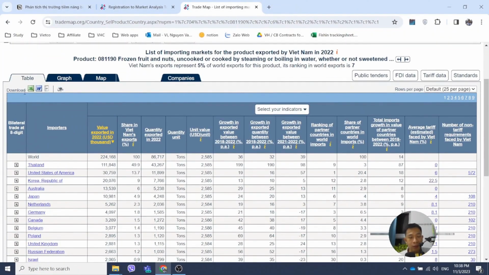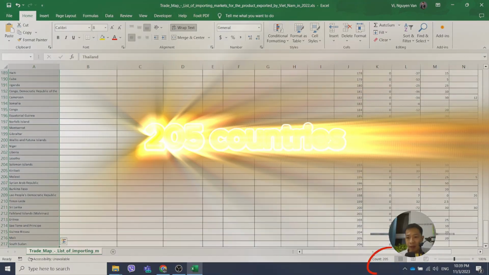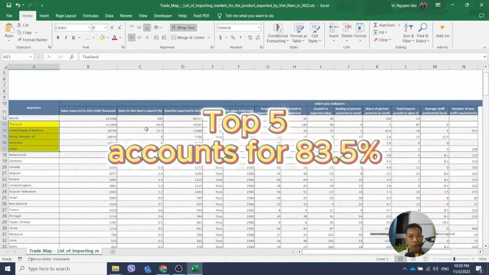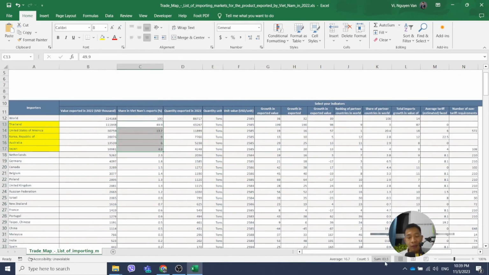Here, you can very easily download this data, everyone. Just simply click on download here. If you check, you'll see there are a total of 205 countries in all importing Vietnamese fruits, and among them, the top 5 companies already account for 83.5%.